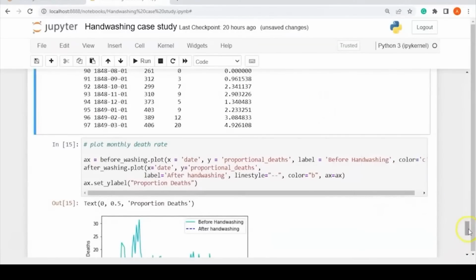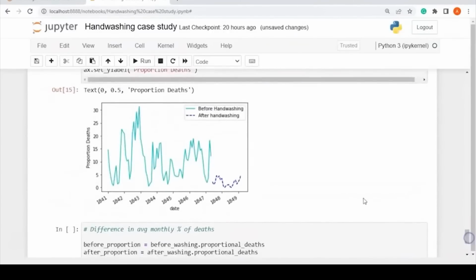Let me scroll down. There you go. On the x-axis we have the date, on the y-axis we have the proportion deaths. The cyan color represents before hand washing, that is the solid line, and we have the dotted lines for after hand washing. Now you can see how starting from the summer of 1847, the proportion of deaths got reduced significantly, less than 5%, you can see here. So this was when Semmelweis made hand washing mandatory.